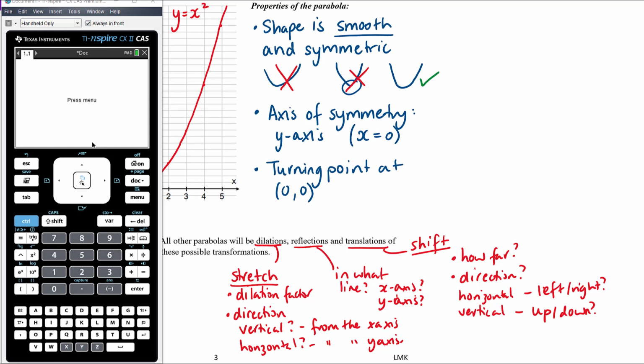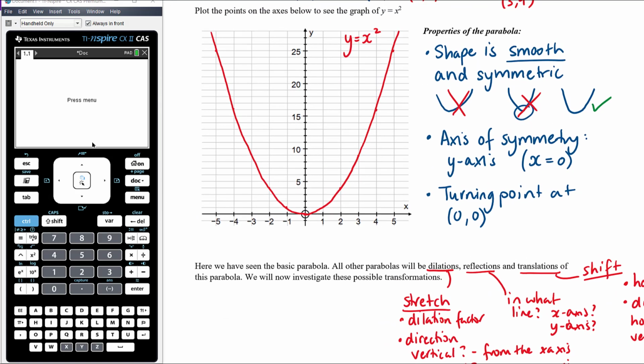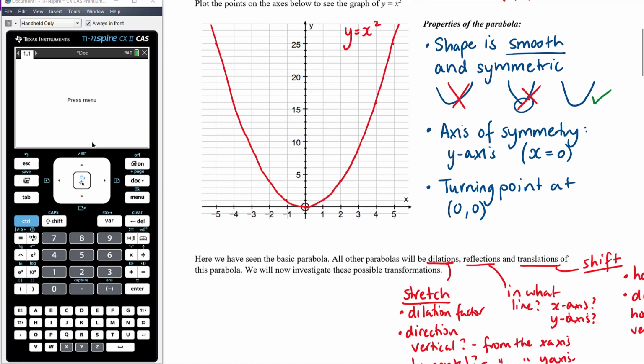How much do you want me to dilate it by? What's the dilation factor and in which direction? We'll formalise that a bit more as we work through different graphs, but I want you to really start to think in those terms as we work through the parabola. So what we want to investigate over the course of this video and the next video is how we apply those transformations to the graph and what that looks like in the equation.